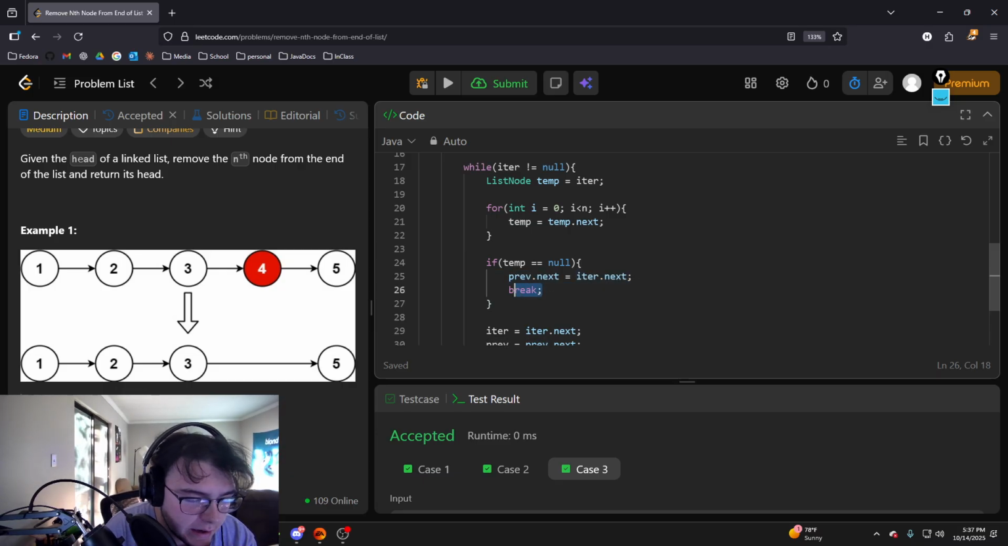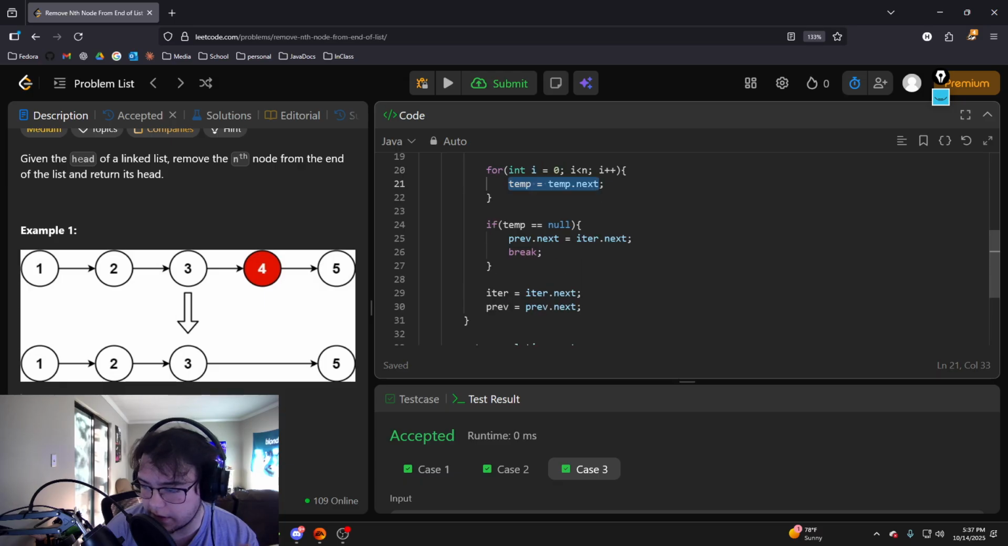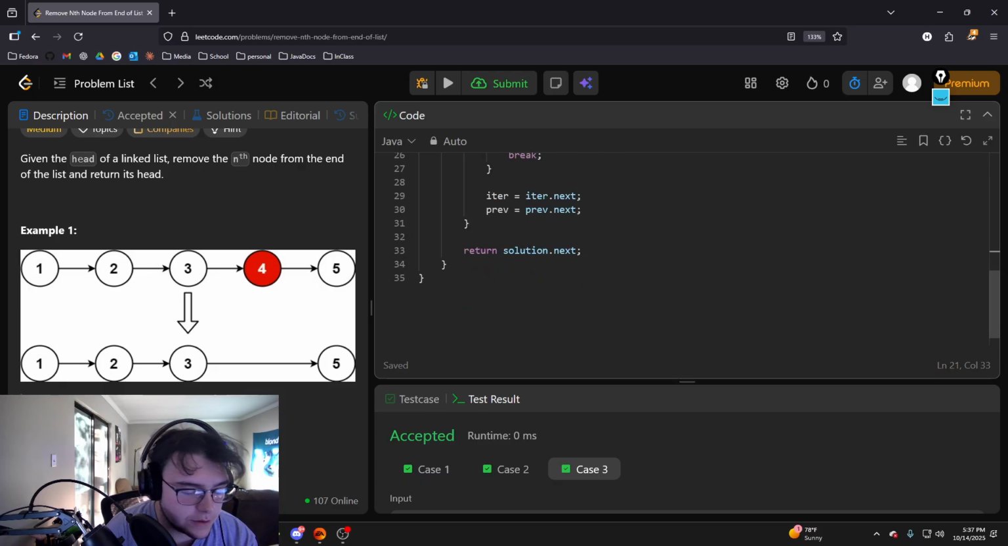This is the logic to relink the list for those 2 nodes. And then we want to break out of the loop, because if we don't, when temp.next is called for the last iteration of the for loop, it's going to call temp.next on a null, which you can't do, and Java will yell at you. And then once it breaks, we know that the solution is valid.